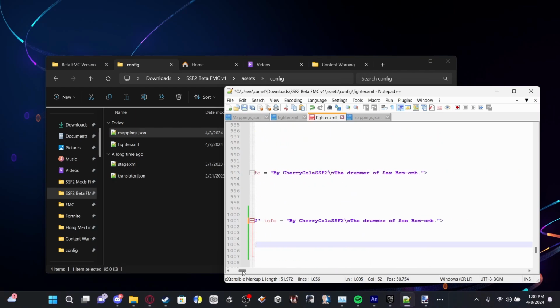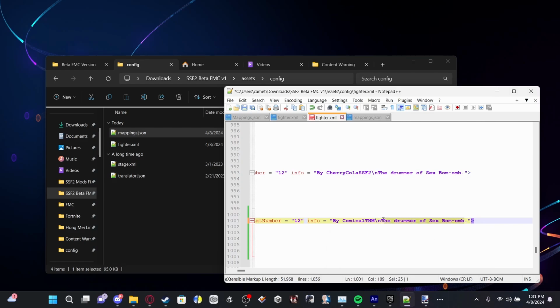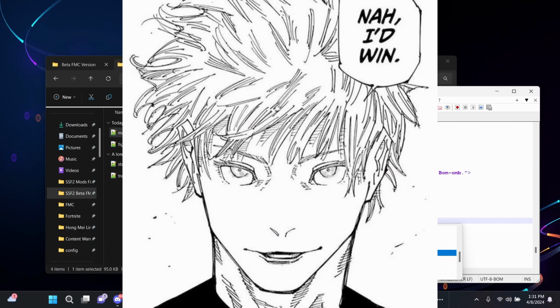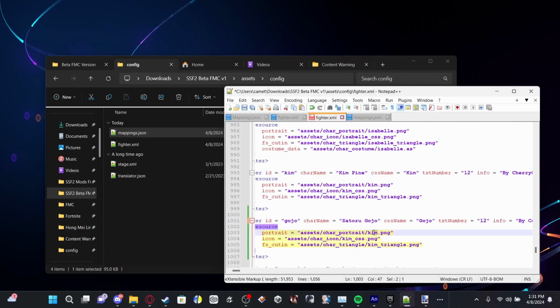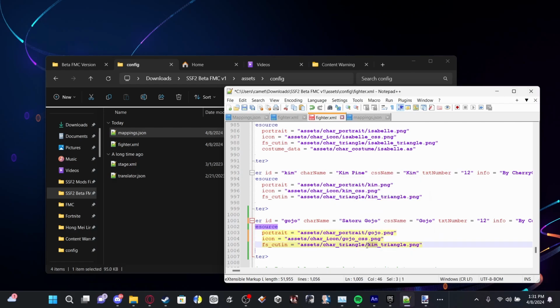And then let's say we're gonna change this to the actual creator, which is me in this case, and then we're gonna say, nah, I'd win. There we go. And then Gojo, and then change that to Gojo, and change this to Gojo.